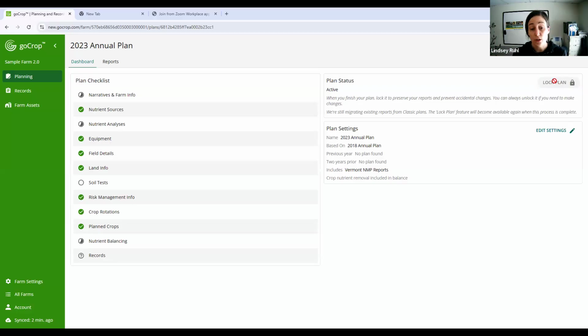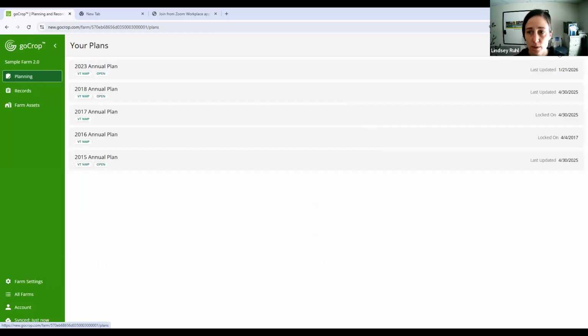And part of the reason why we created this is because we noticed that sometimes folks would be in a previous plan updating it for the current year when really they needed to start a new plan. So this is one way we tried to mitigate that potential error. I'm going to go back to my planning by clicking on my planning button here, and we're going to start a new plan.